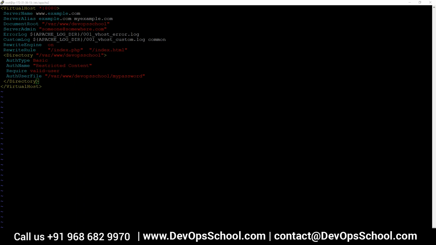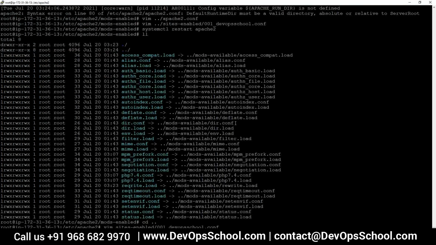You should also disable your directory listing. If you remember, when index.php or index.html was not found, the server just listed the contents of the directory. That's the default behavior. We don't want to display the directory. For example, if index.php or index.html is not found, it will display all our directories.